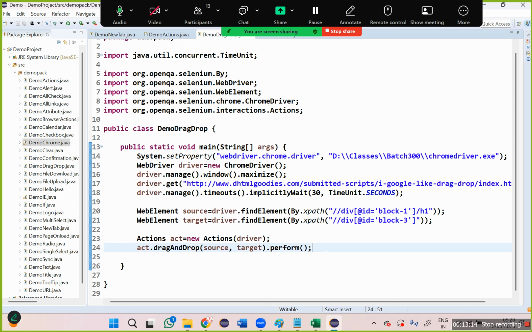JavaScript is completely different from Java. Browser has a tendency to receive only the JavaScript command, not the Java command.